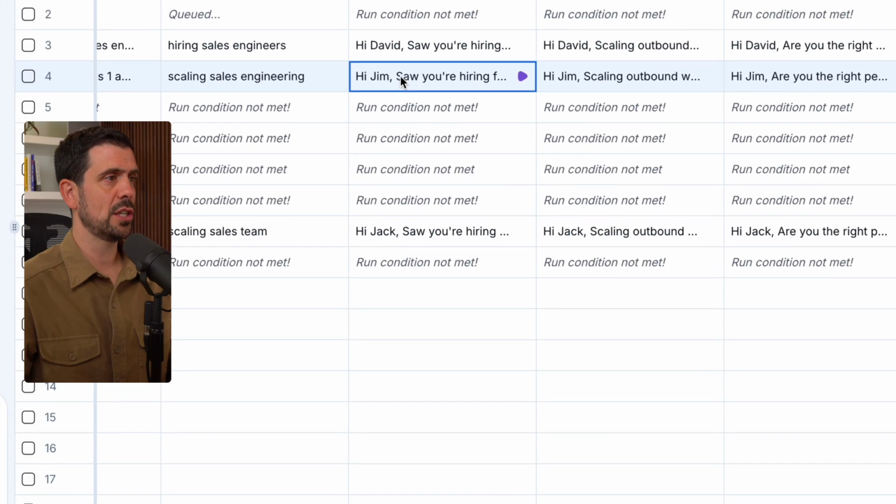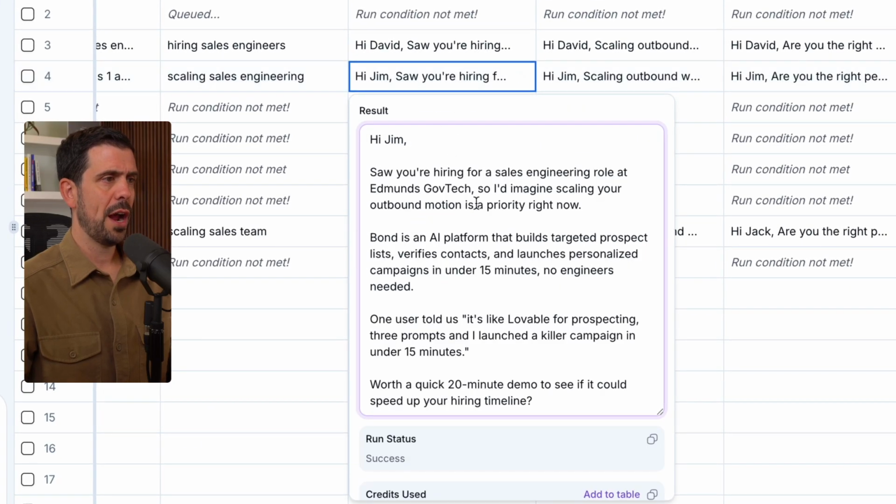So let's see what this actually looks like. Saw you're hiring for sales engineering role at Edmund Gov. Love it. Bund is an AI platform that builds targeted prospect lists, verifies contacts, and launches personalized campaigns in under 15 minutes. No engineers needed.